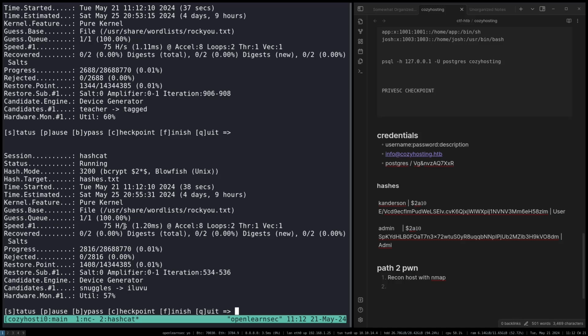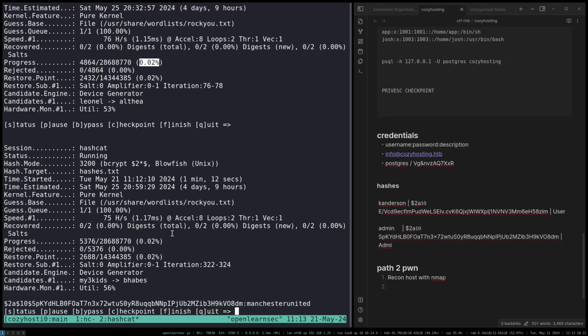Alright, we could be here for a little while. I mean, we could always start with a smaller dictionary. RockYou is pretty big. But there's a risk that we spend like 10 minutes going through another dictionary and then we have to end up doing RockYou anyway. We have made 0.02% progress. Oh, we got one. Manchester United. Okay.